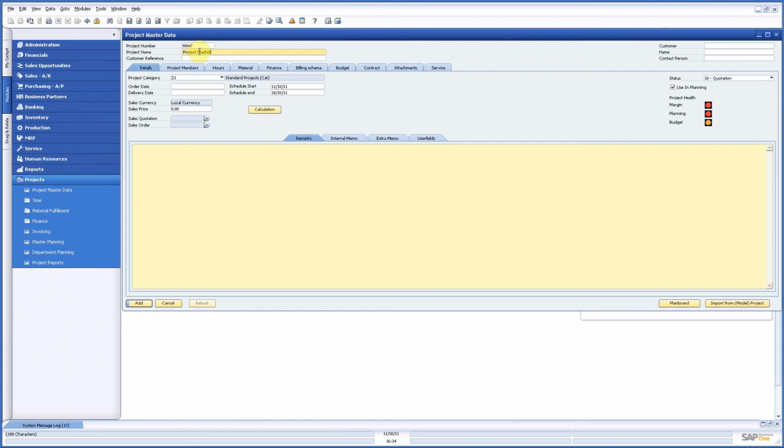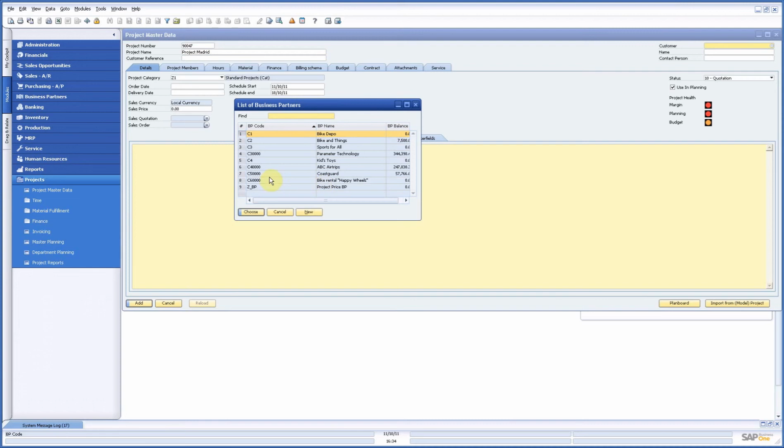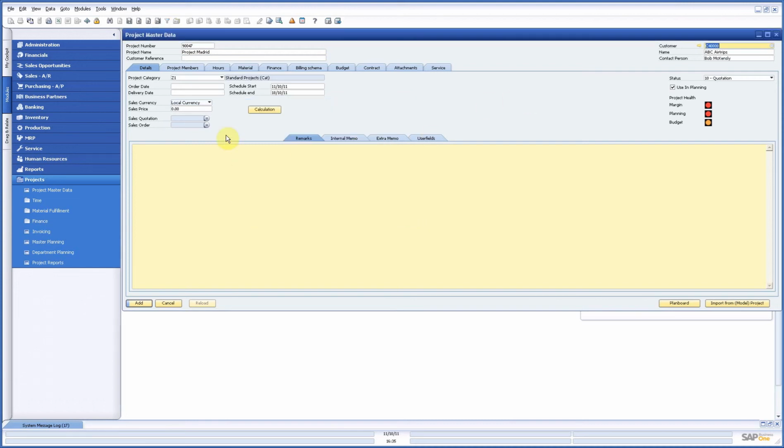I will just give it a name. I choose a customer for this. This is not a must, but let's do it for the demonstration. And now I created the basis information for my project.